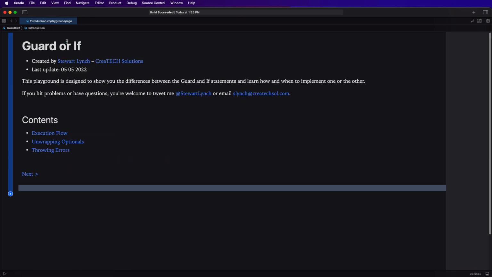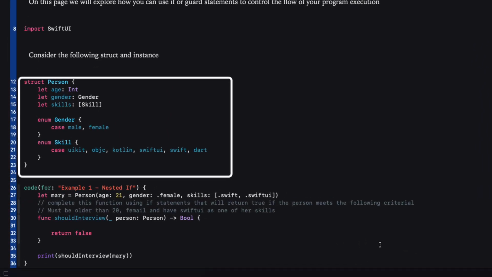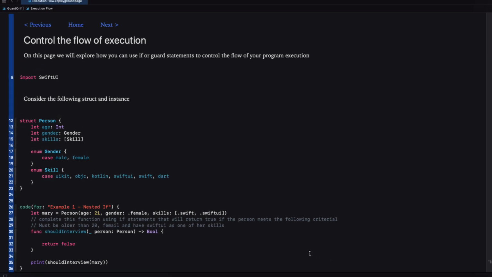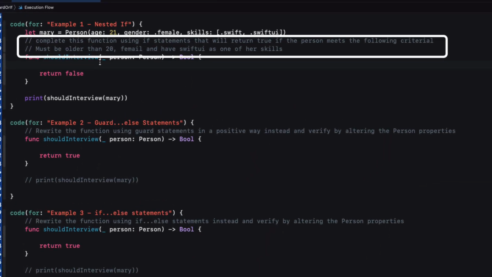So let's start at the beginning with execution flow. Consider this person struct that provides properties that might be something you'll find on a job application form. We want to be able to create a function that will filter out only possible candidates to interview. One typically looks for positive qualities when doing comparisons, so in our example, where we're trying to evaluate a candidate for a position, we can try to see if they have a particular set of qualifications. We're not going to interview unless they are 21 years or older, female, and have SwiftUI as one of their skills. If they don't have that, we'll reject them.